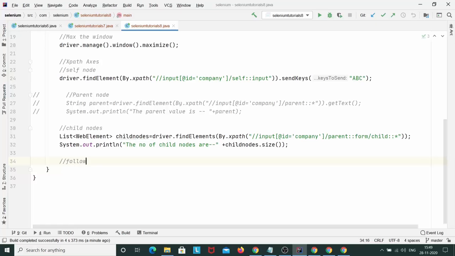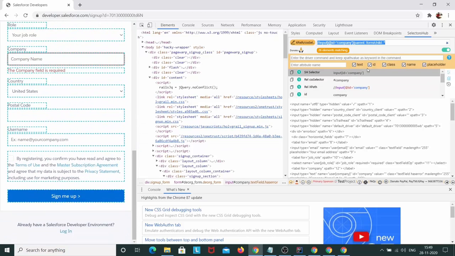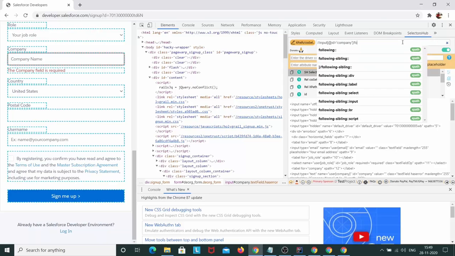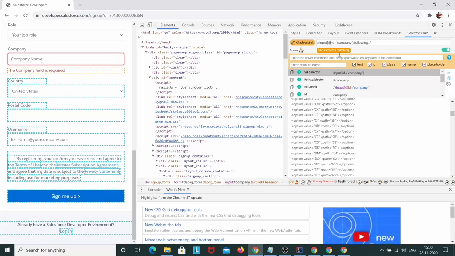Now let's find the following nodes. So this is the self. After the self node, all the boxes showing over here are your following, till the end. So I'll just write following, and we have 562 elements, that is the country, postal code, username, and so on. All the elements present over here, by registering, all these 562 elements are under your following. Same thing we'll do.